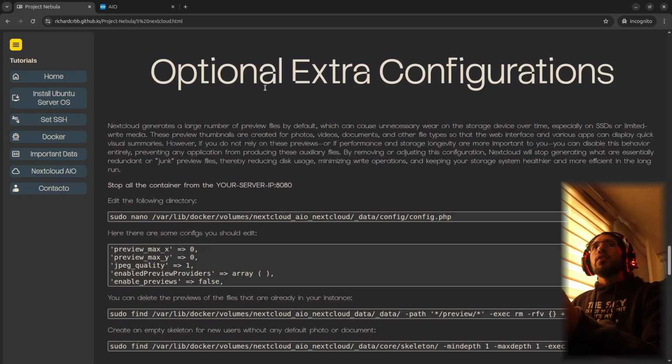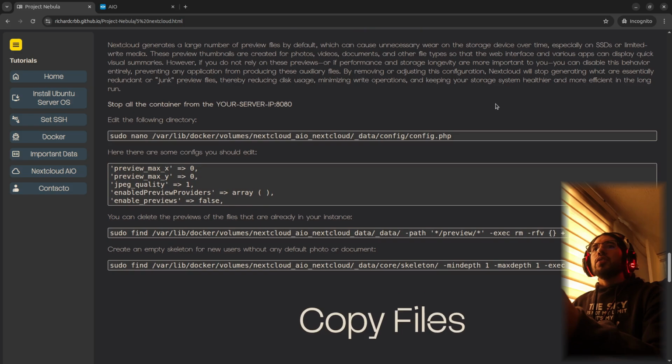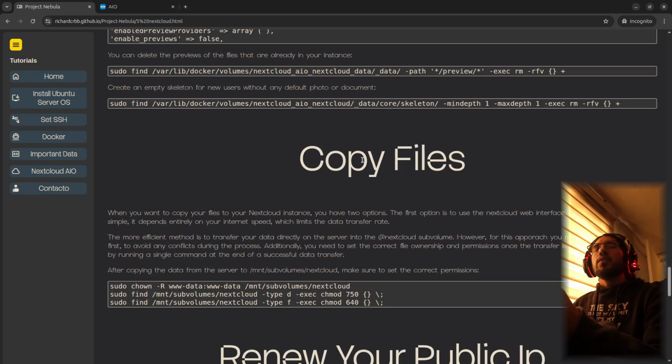Okay guys, so once you've done the optional extra configurations, we can copy the files from the server directly to the Nextcloud subvolume. There are two options to do that. The first one is through the web interface of Nextcloud, and the other one, the fastest and better, is to copy your files from your server directly to your Nextcloud subvolume. You can do that by connecting a USB drive to your server and copying the files to the subvolume.